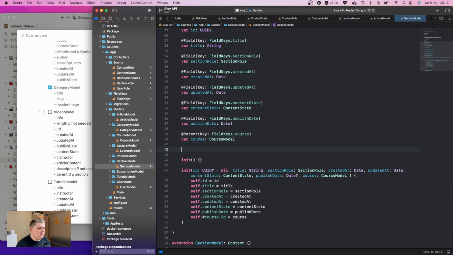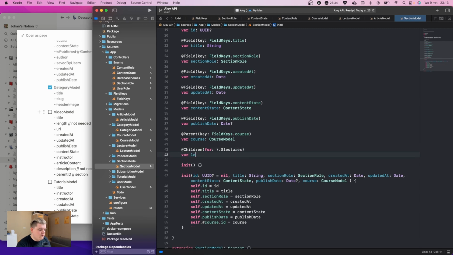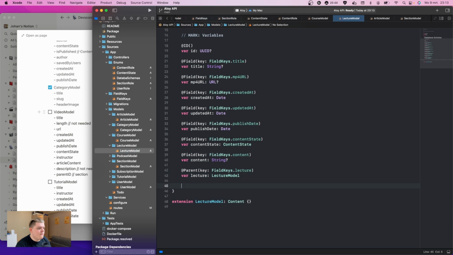That is now okay. And now we go to section model really quick. Under there, we're going to add children for lectures, and that's going to be var lectures. It's going to be lecture model. Perfect. And as always, we don't need to initialize it. After that, we go back to our lecture. In here, we're going to create an empty init, as always.